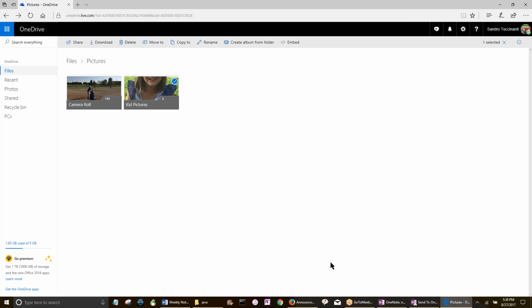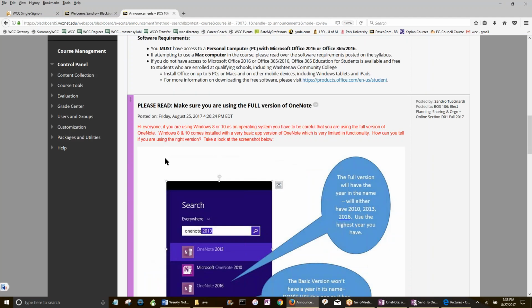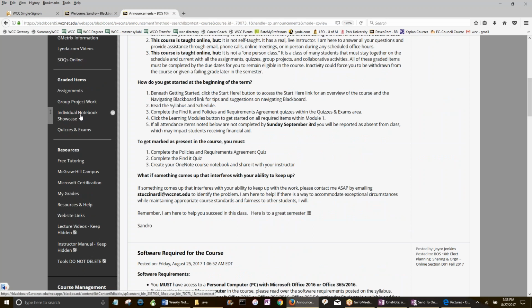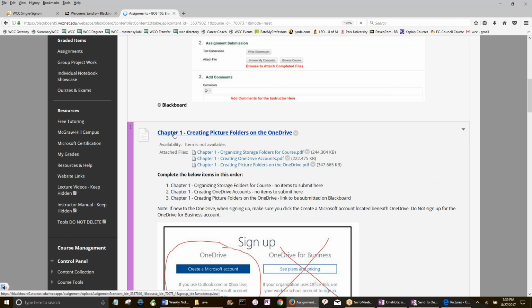So that's your third one here, creating a picture folder on OneDrive. Now you can get the instructions for all this under the assignments folder, and all the assignments. So this will be one where it says organizing it, creating a OneDrive account, creating pictures folder. So you can get a step-by-step.